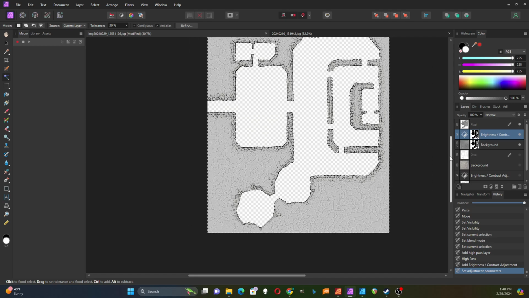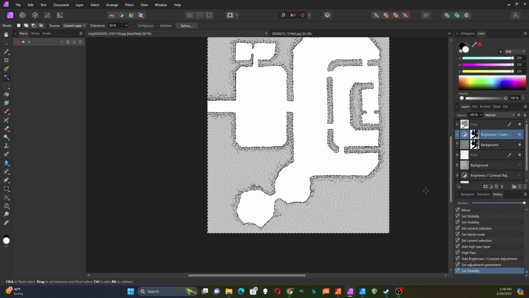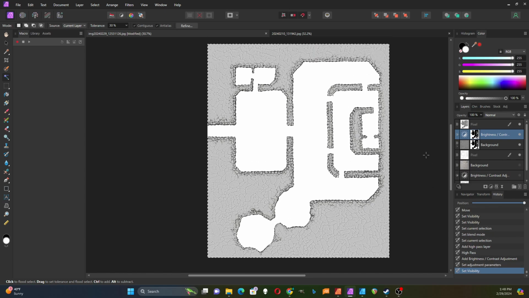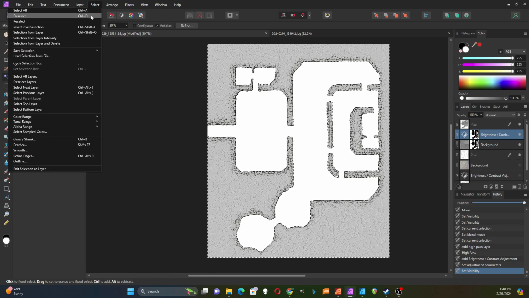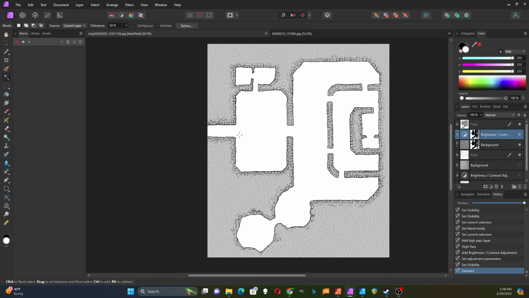Okay, and now I'm going to turn this layer on again, and I can see that I have the basic outline of the map done. So I'm going to deselect that, and then I can save it at this point, and then I'm going to come back later and add in those interior details.